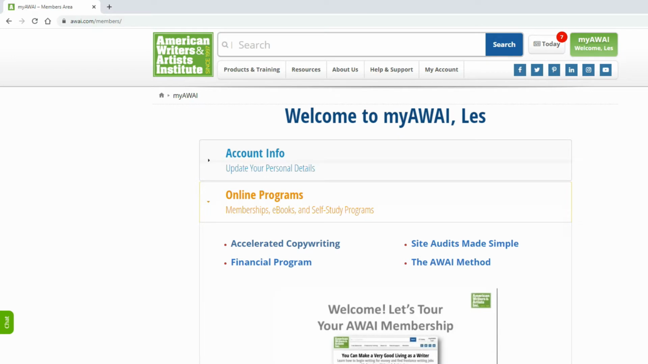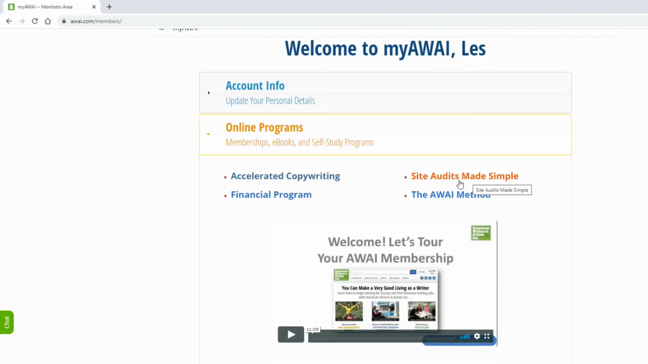They call the members area my AWAI. So now we're logged into the back end and we look at the members area. Let me just run you through a couple of the things on here. Account info is simply where you can update your personal details, such as your login, your email, password, that kind of thing. The online programs here lists all the programs, ebooks and self-study programs that you're signed up for, memberships, etc.